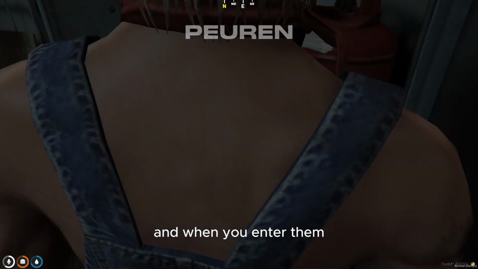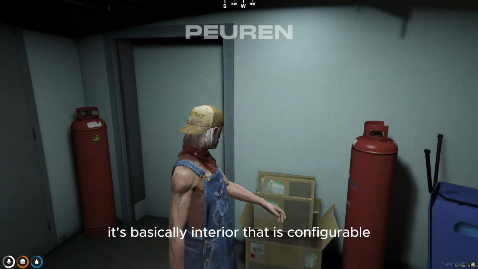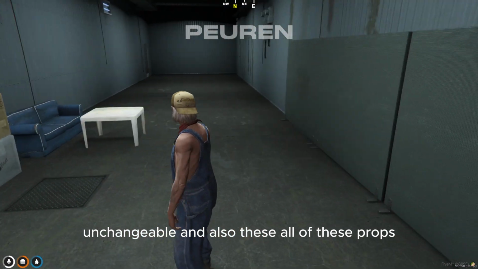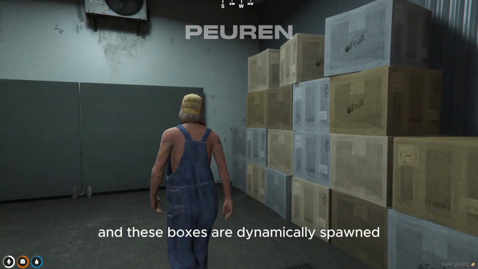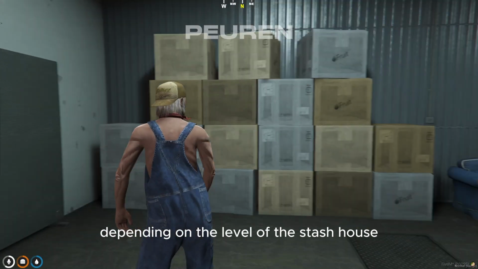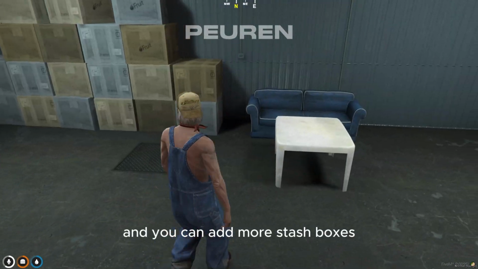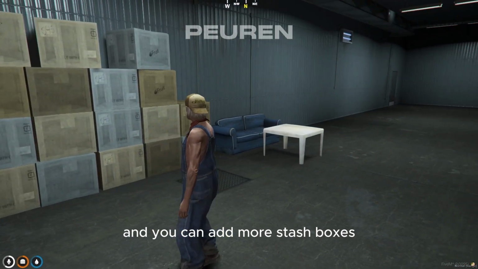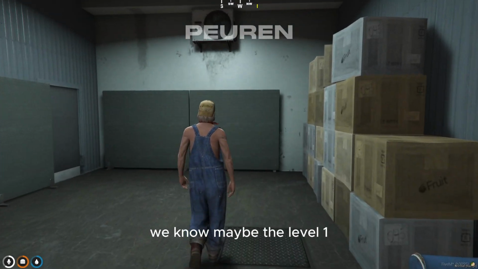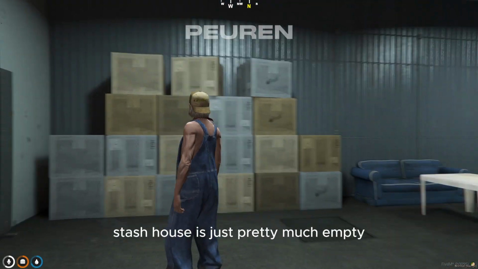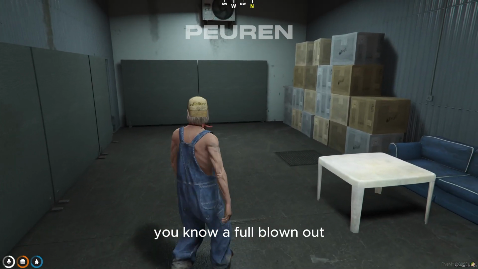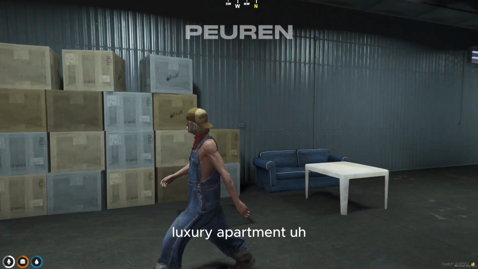And when you enter them, it's basically an interior that is configurable and changeable. And also all of these props, the table, the sofa, and these boxes are dynamically spawned depending on the level of the stash house. And you can add more stash boxes, different props for different levels. For example, maybe the level 1 stash house is just pretty much empty, and maybe the level 3 has a full blown out luxury apartment.